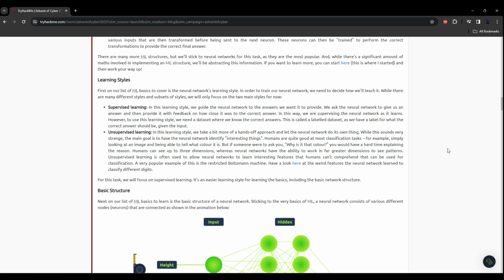However, to use this learning style, we need a dataset where we know the correct answers. This is called a labeled dataset, as we have a label for what the correct answer should be given the input. Unsupervised learning. In this learning style, we take a bit more of a hands-off approach and let the neural network do its own thing. While this sounds very strange, the main goal is to have the neural network identify interesting things.